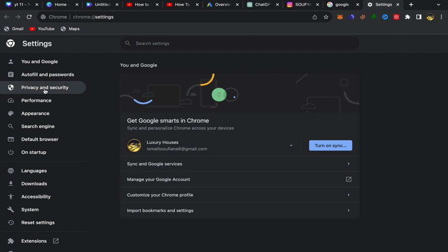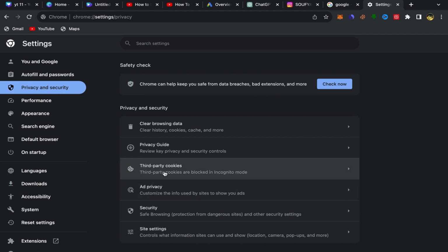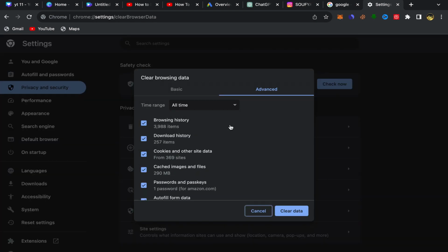Click on privacy and security. Okay, like this, you will be on this page as you can see, and you should see clear browsing data over here. So select this and click over here on clear data. Okay, and your search history will be deleted. So that's how you can delete search history on Google.